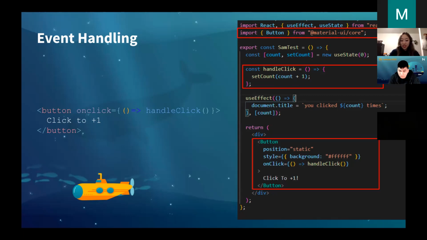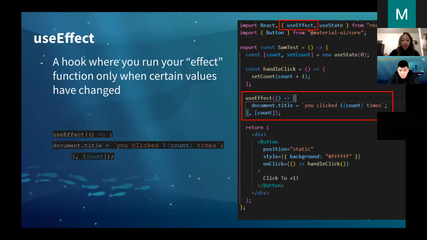And this also ties in really well with the next hook, being useEffect. Sorry, I know I'm going really fast, but we have to go fast.